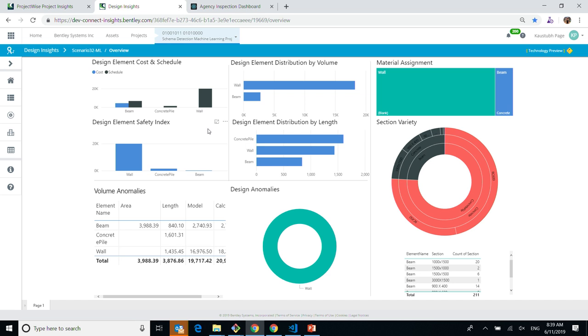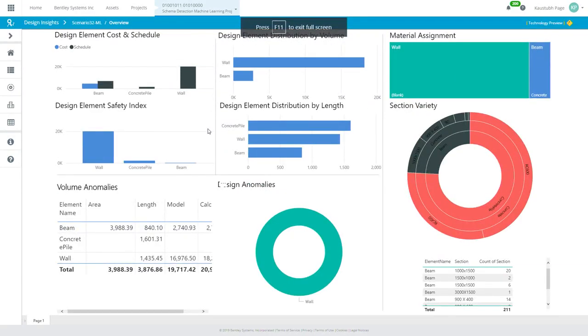So this is the next step of analytics, design insights, where we are now scouring the engineering data itself and populating dashboards based on the data that's available in those documents. So imagine for this building, you want to find out the quantity of concrete in all columns like these, so I can do my costing and scheduling better.